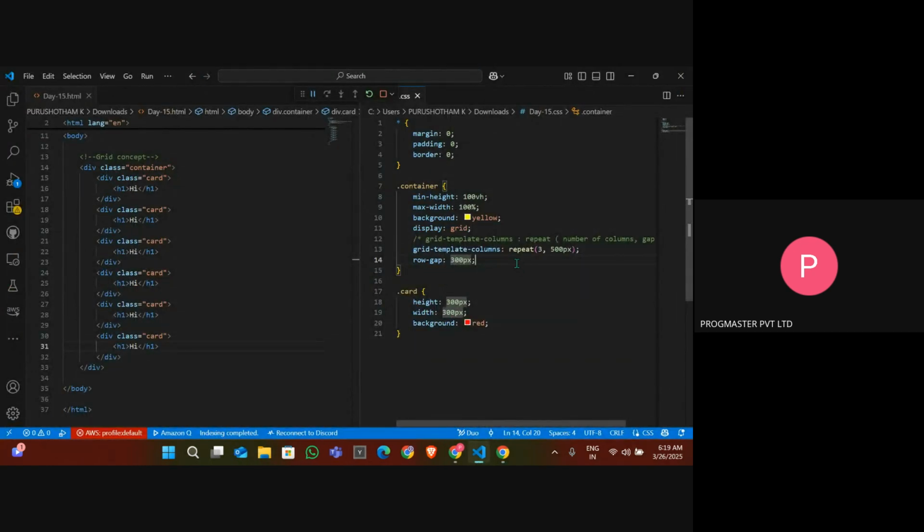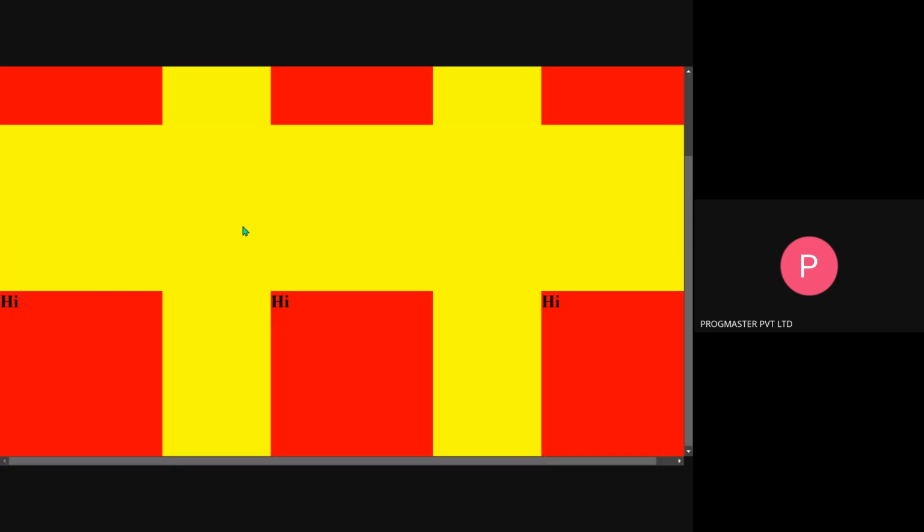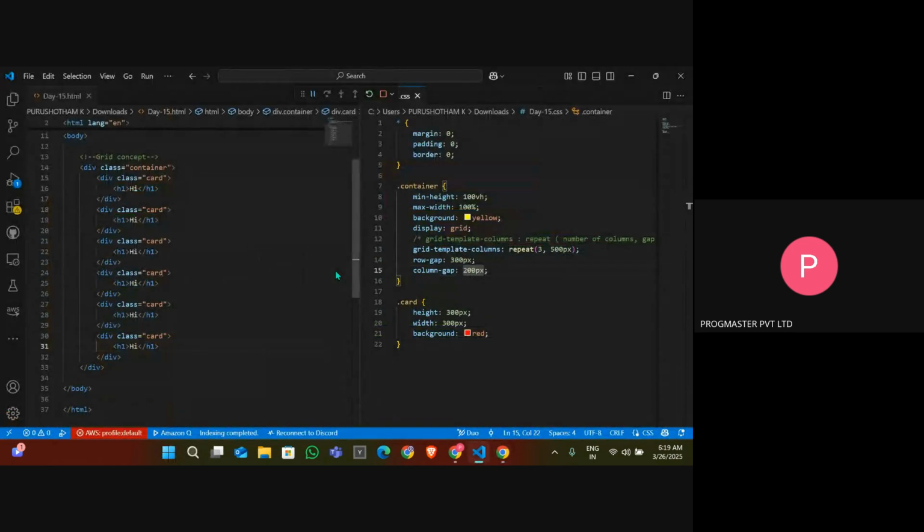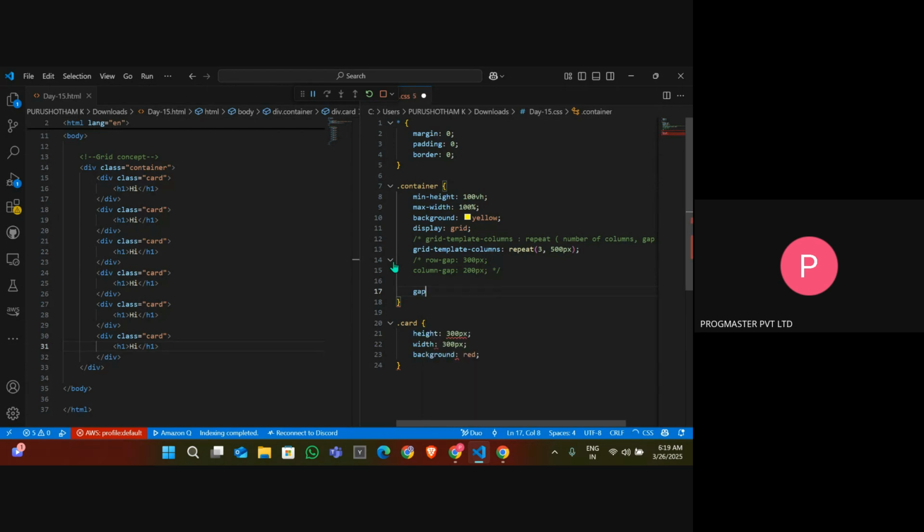If you specifically want a gap between columns, let's assume, here's column gap. Let's take 200 pixels. This is the actual gap before refreshing. I'm refreshing the page. Now see, I got a gap between each column of 200 pixels. This is how we can specifically mention the row and column gaps. Or else, if you want the same gap and don't want to mention row or column gap separately, you can simply use gap. Let's take 100 pixels or 200 pixels, whatever it may be. Then you will get the same gap.